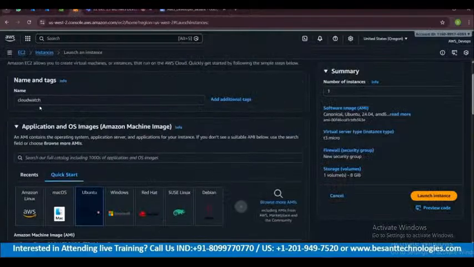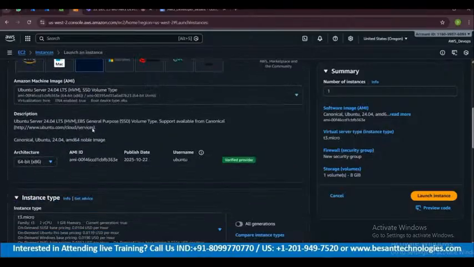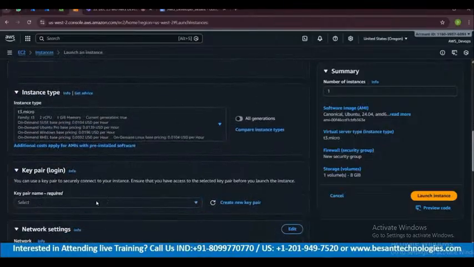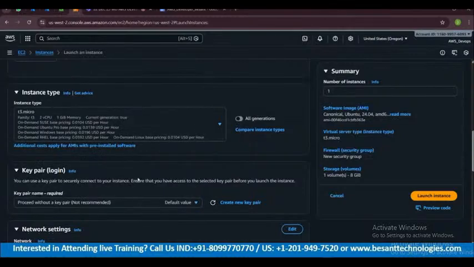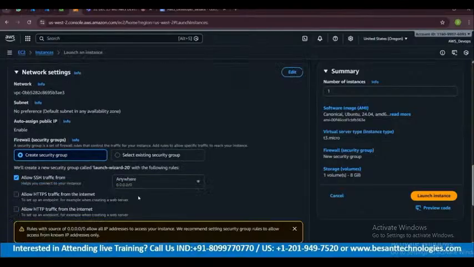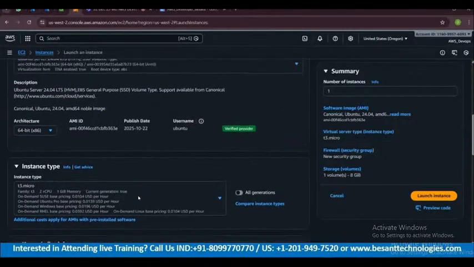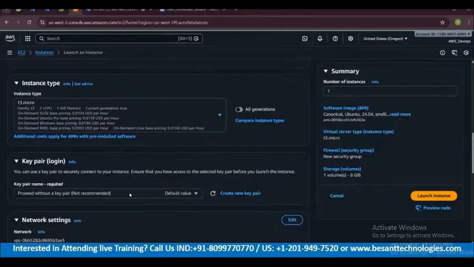I just wrote CloudWatch as the name, Ubuntu will be the machine, and a key pair is not required. So we'll go without a key pair.